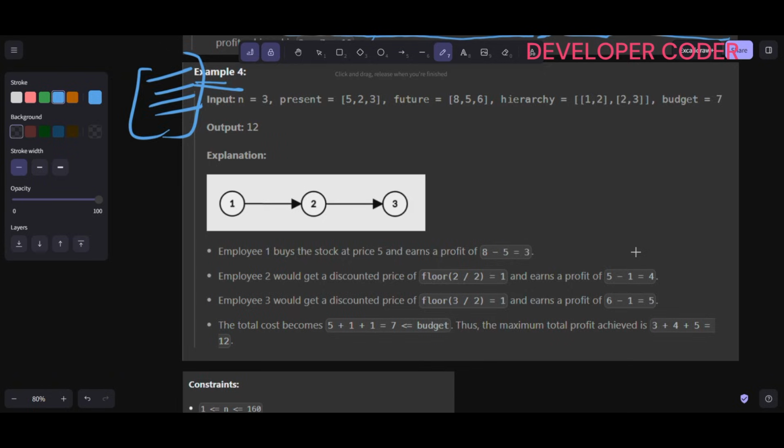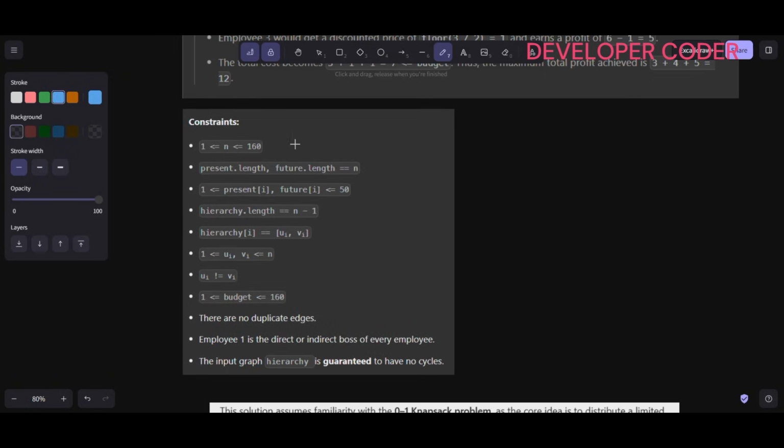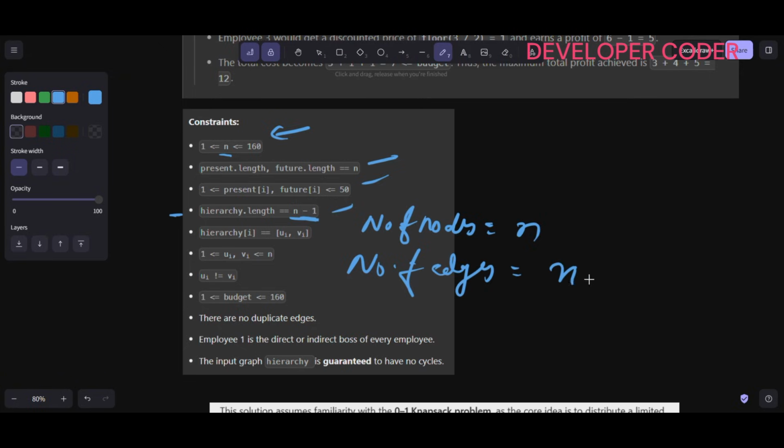Okay, and here if you see, these are the constants, the n value. Just go through all these values. Hierarchy dot length, whatever the n value, this value is n minus 1, right? So if my number of nodes is equal to n, then my number of edges, since hierarchy is nothing but representing the edges, is n minus 1. Important thing.